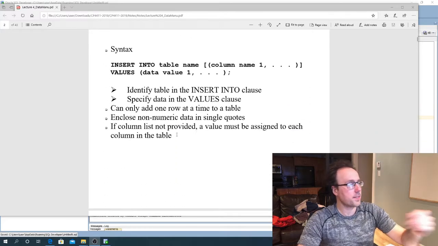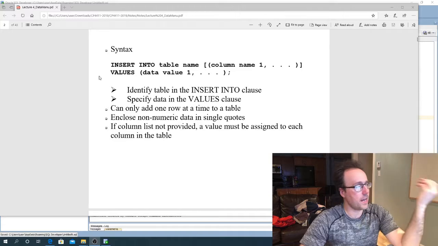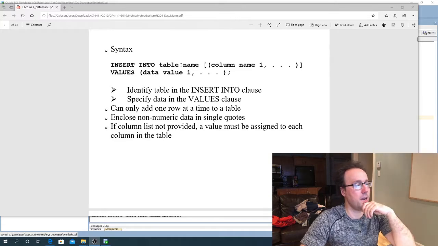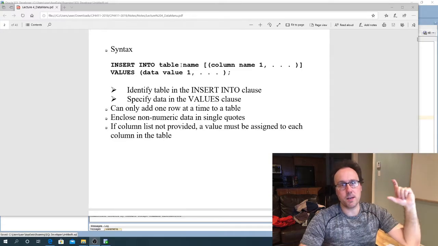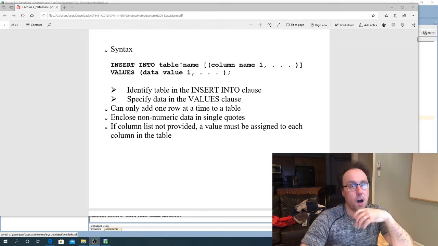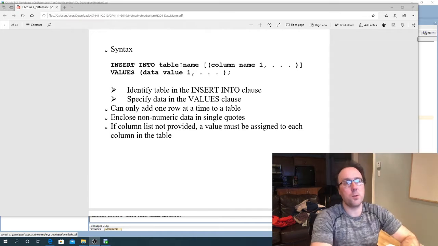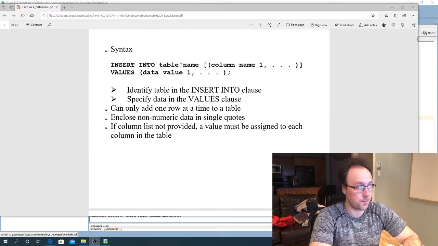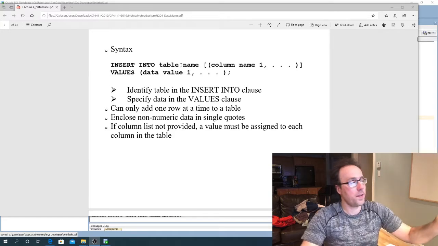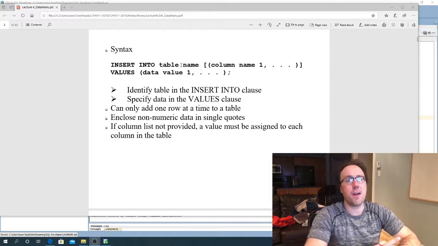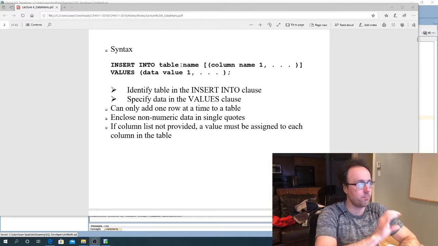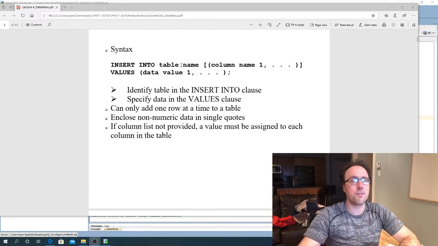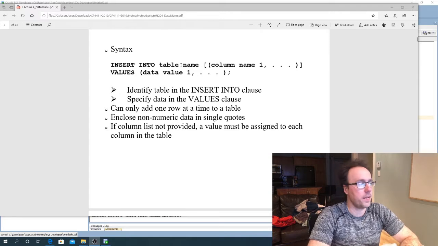Okay, so here's our basic syntax. We say insert into, we give a table name. Now, whenever we see the square brackets, that means it's optional. So optionally, we can specify the column names we're going to use to insert. We don't have to do that though. We can omit that and just go to the values and then just basically pump out all of the different values that we're going to be inserting.